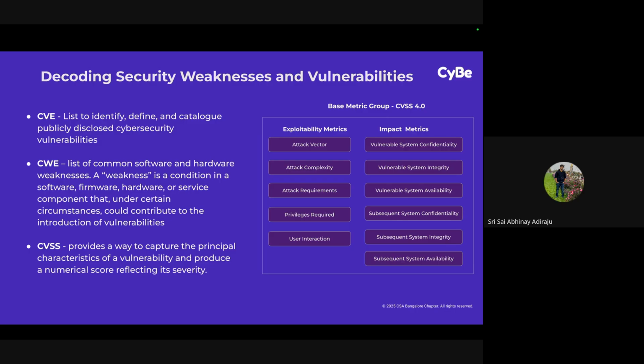And then privileges required. Does the attacker need any privilege, whether they need a low privilege user or a medium privilege user or high privilege user? And then the last one is user interaction. User interaction is a factor where you see whether an attacker needs to have UI interaction with the application, or can they simply fire an API and then exploit this vulnerability.